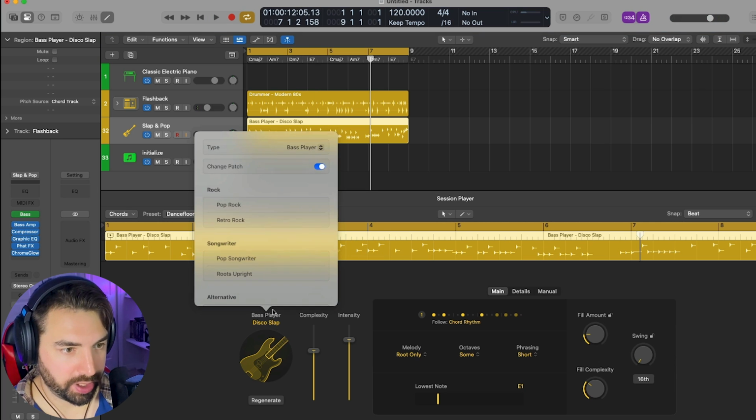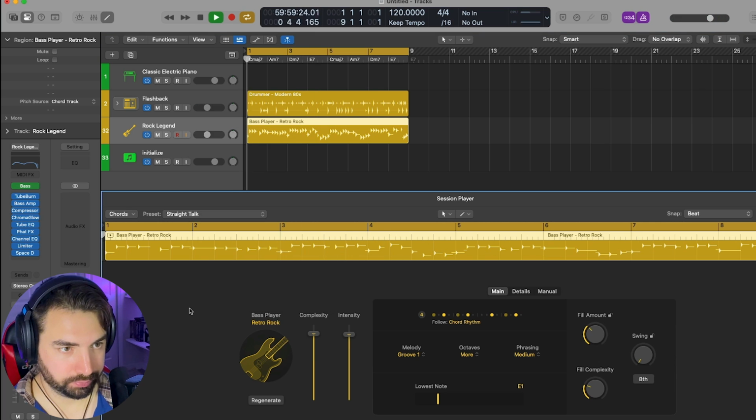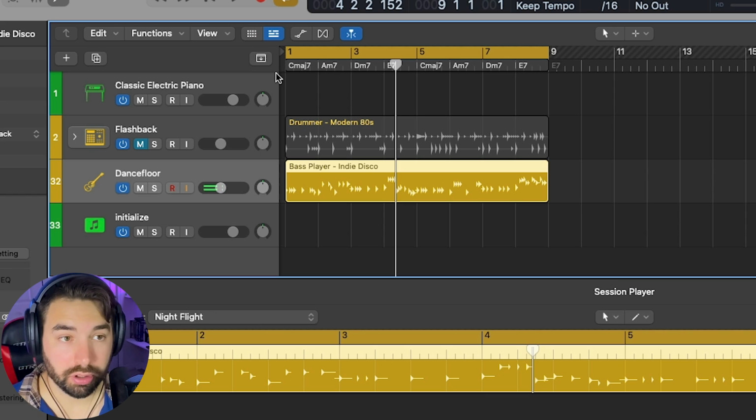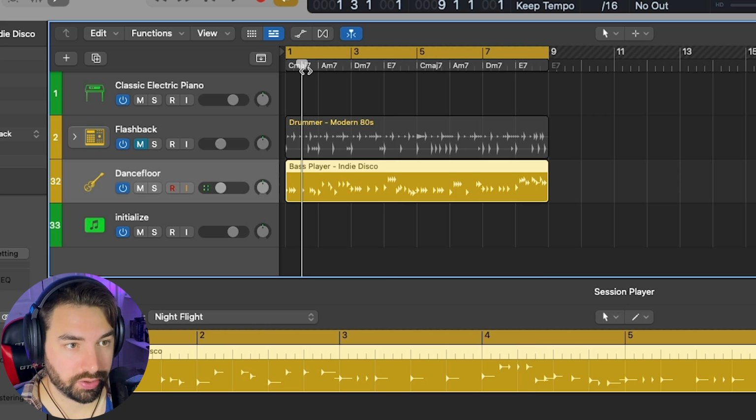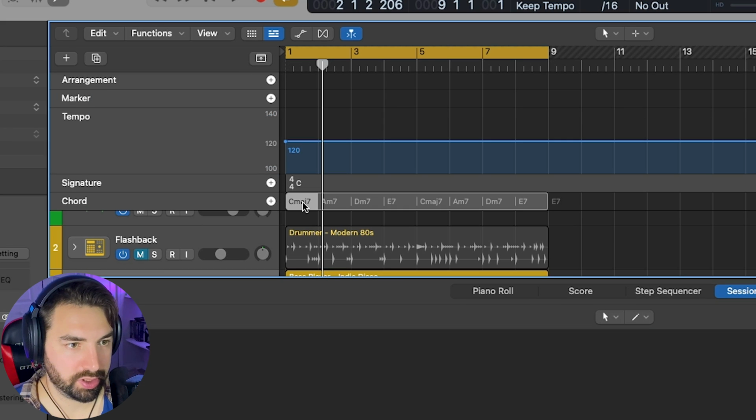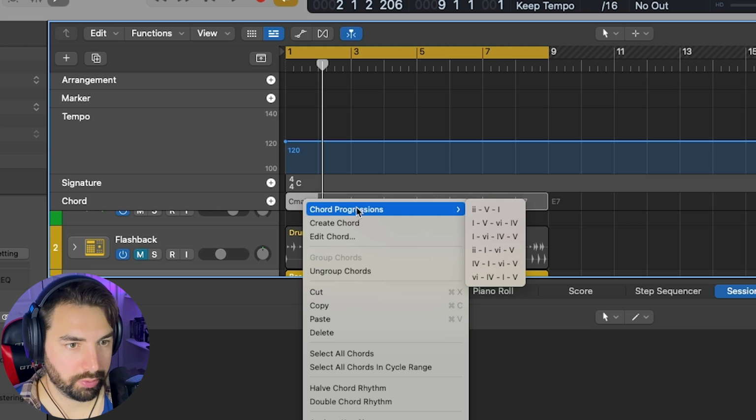If we don't like that, we could do intro rock. And you can see the chords across the top here. We could change these chords if we don't like them. Again, we can hit this drop down arrow here and change the chords. So we can do chord progressions. There are actually chord progressions we can pull up here.